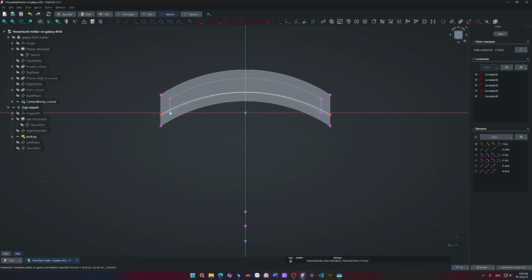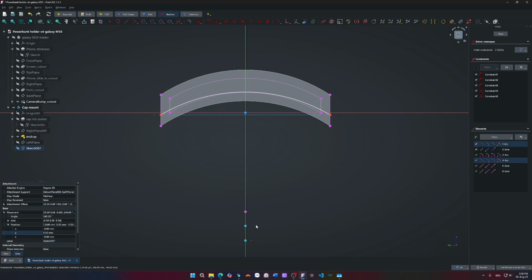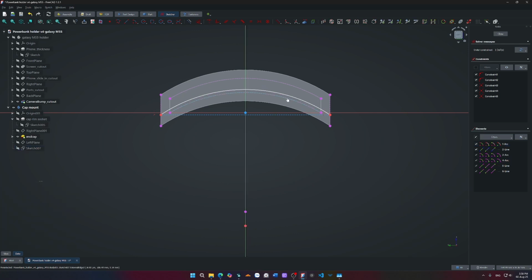And we want to match the arc over here. So we will gradually bring this one up. Seems to match it. So let's put it into a coincidence. Alright, we got what we wanted, and this seems to be the correct distance.